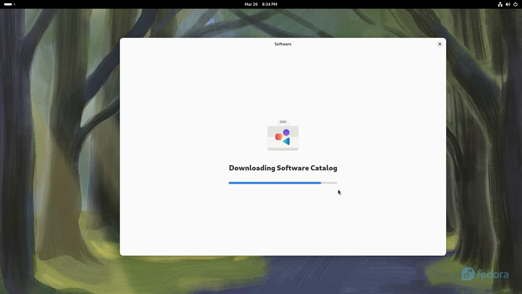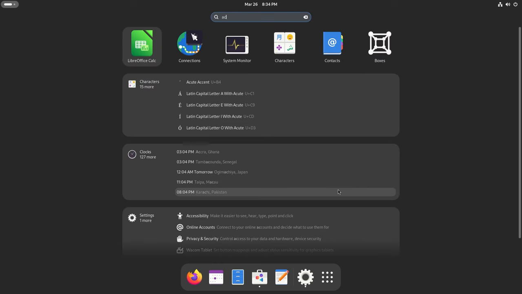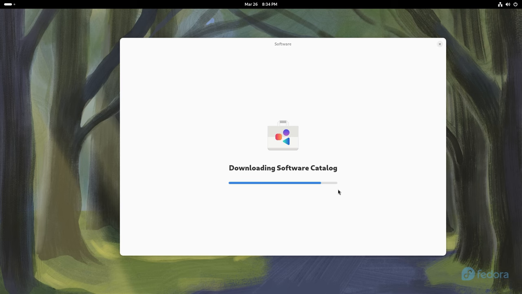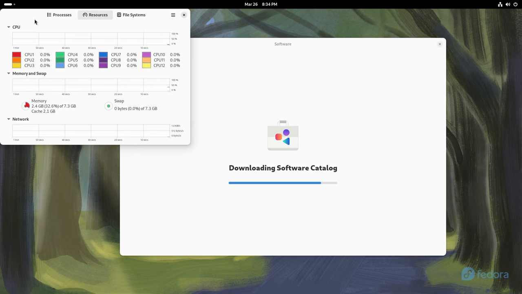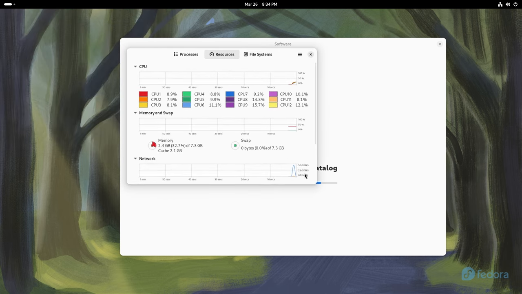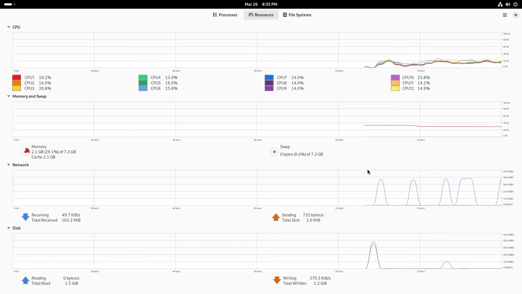Another cool thing which I like to see is inside disk usage. So let's just go to Activity Monitor, or System Monitor as we call it here, and go to Resources. There should be a new graph about disk usage. So there we go. We have reading and a total of 1.5 gigabytes, total written and writing, a beautiful graph. I love seeing graphs like this, makes me really happy seeing different colors.